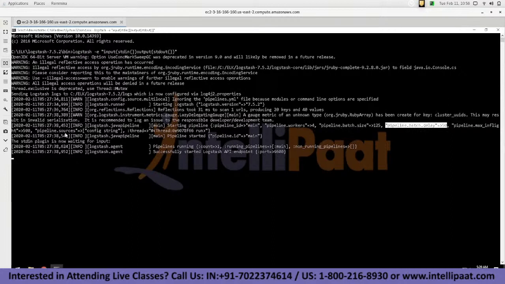And it is creating one pipeline. A pipeline is nothing but when you provide input, output, everything, it's called a pipeline. It will tell you the pipeline started and is running right now, and it successfully started the Logstash API endpoint. Logstash will always listen on port 9600. So now let us type something. It is waiting for our prompt.